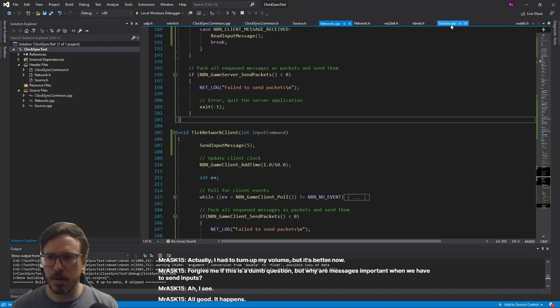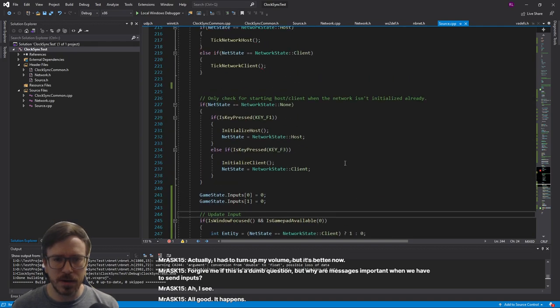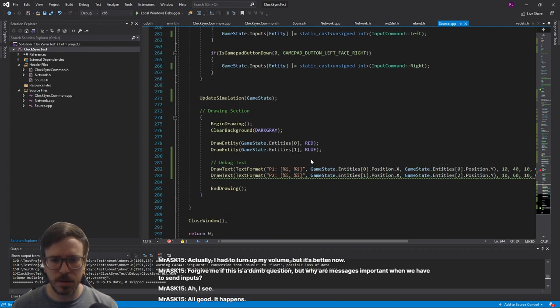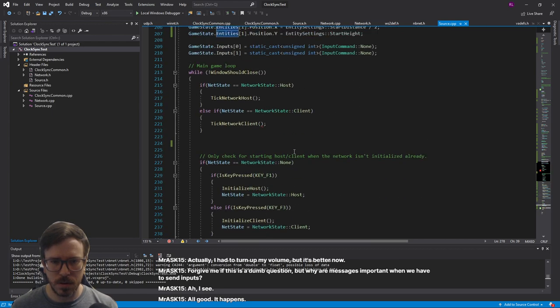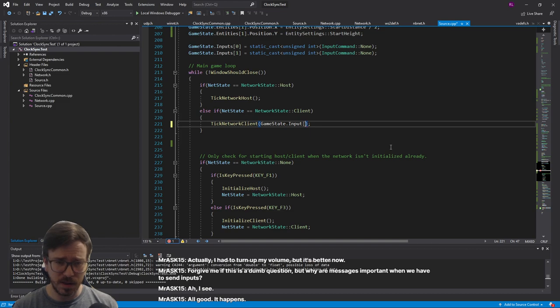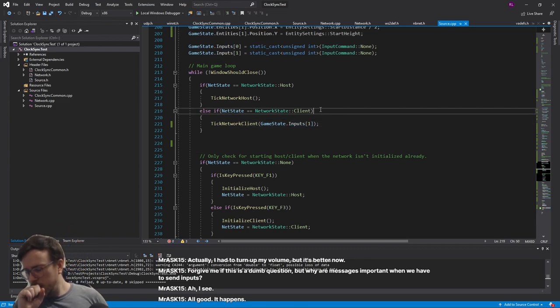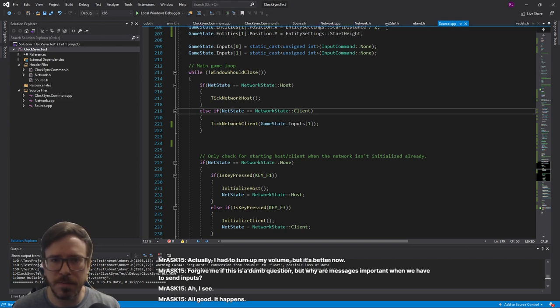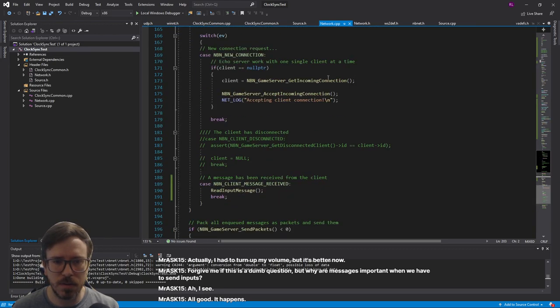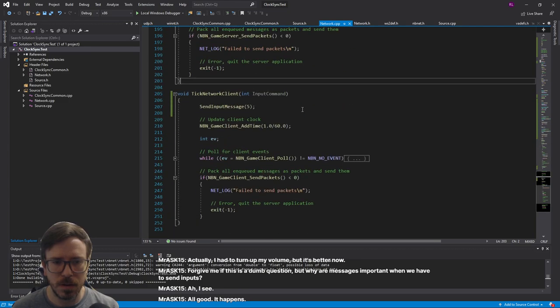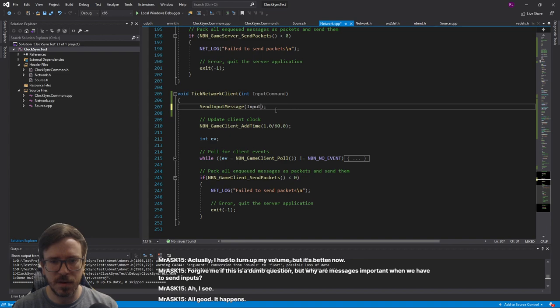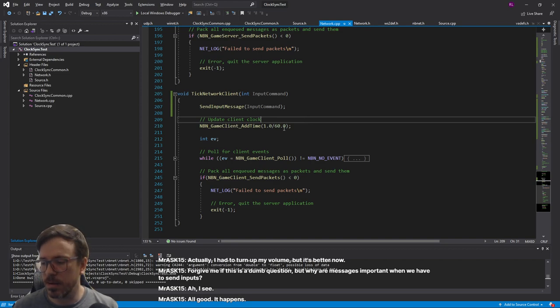Then back in our main game loop, when we call tick client, it's down here, tick network client. We just need to get the input from the game state. So input for our client being player 2, we'll send player 2's input. And then jumping back into the network code, send input message. Instead of send 5, we're going to send input command, just to test that to see if pressing inputs results in anything on our host.